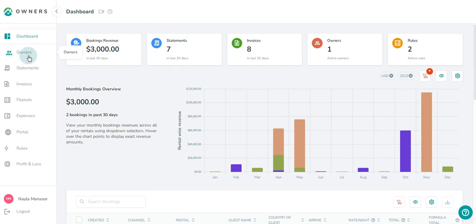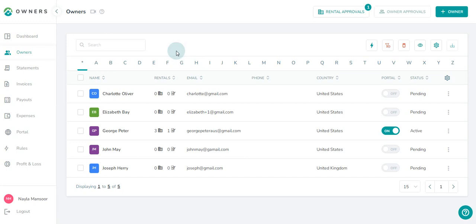Now let's take a look at your owners page. The first button you see at the top right is your rental approvals. When an owner creates a rental, it will be moved to an in-review status and would only become live if the property manager approves the rental from this view. Next to that, we have the owner approvals.